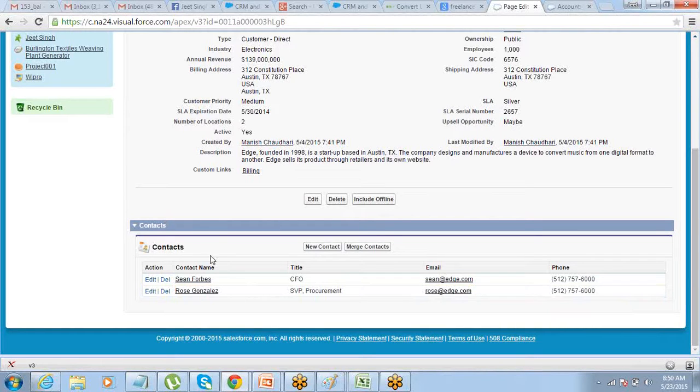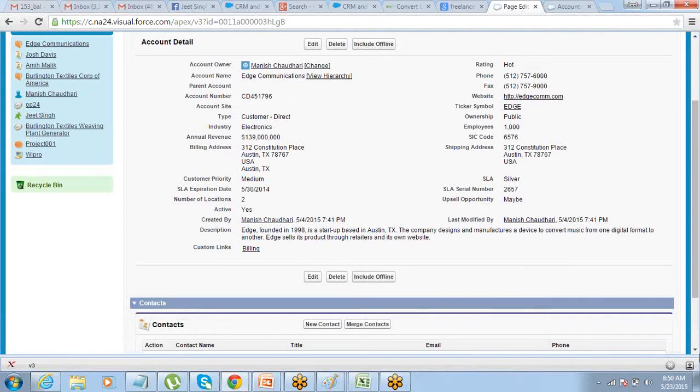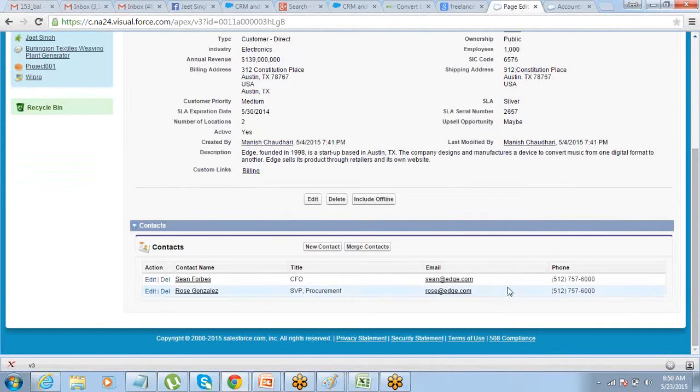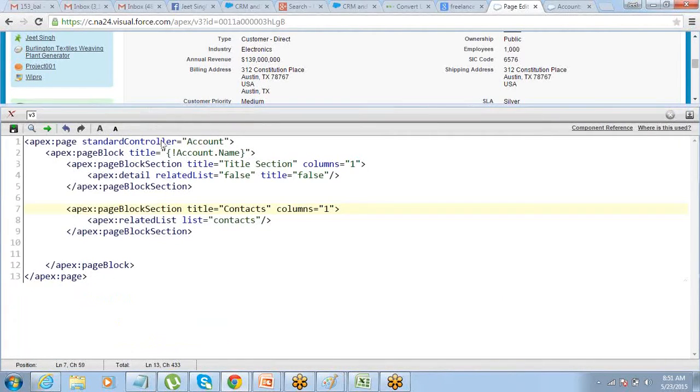Okay. Now this section only consists of the related list. Which related list? Contacts. Got it? If you want one more section for opportunities, please bring that in.